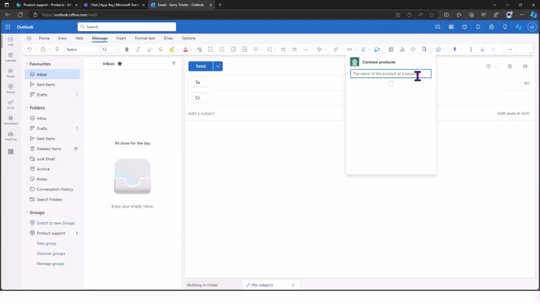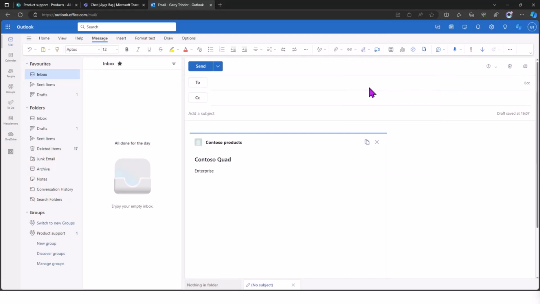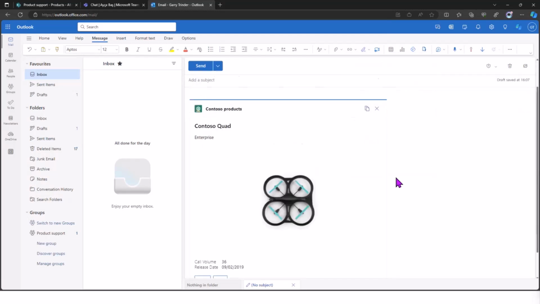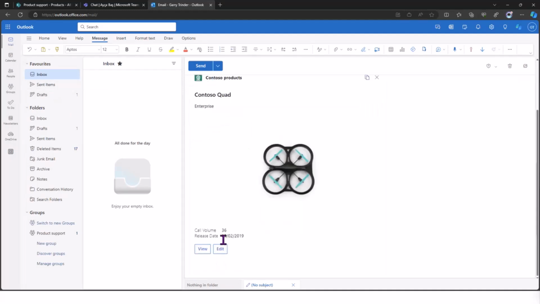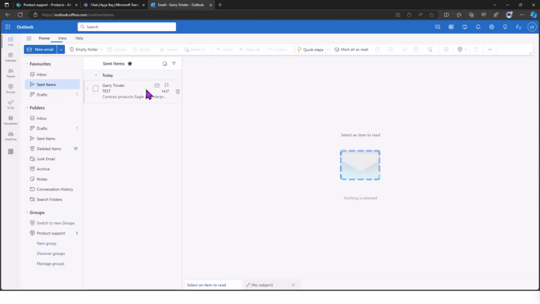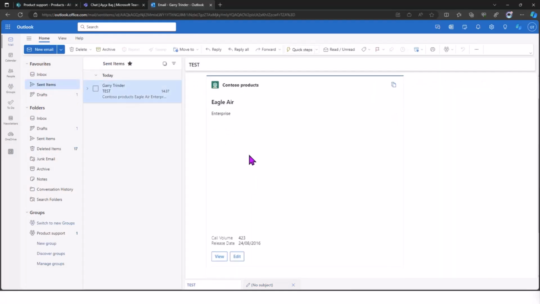I get a similar experience to what I had in Teams, and I'm going to get a list of products back, and then I can embed this into my email as well. I can send this email, and then the recipient can use that content in there, the actions, and I can show you that. I'll just show you one that I sent before.